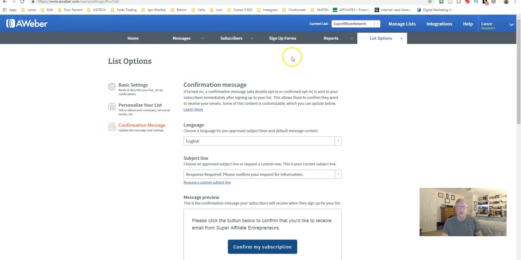Okay, so hopefully that was kind of useful information. A little bit about Aweber. You get a 30-day free trial. It's a very functional tool. I like it better, honestly, than GetResponse. It has a better inboxing rate. That's a little tip for you.